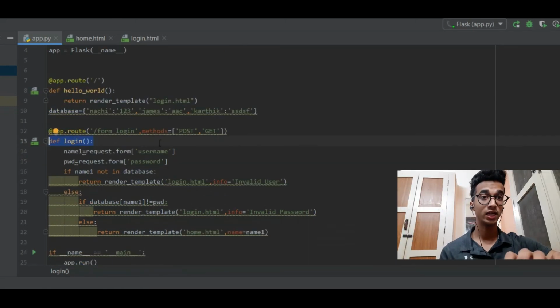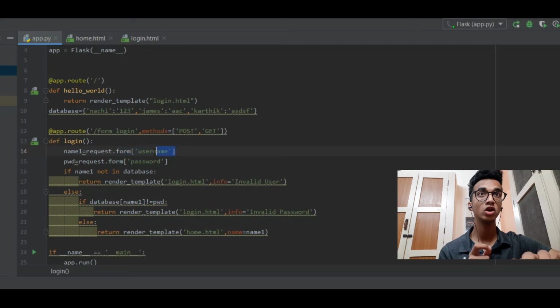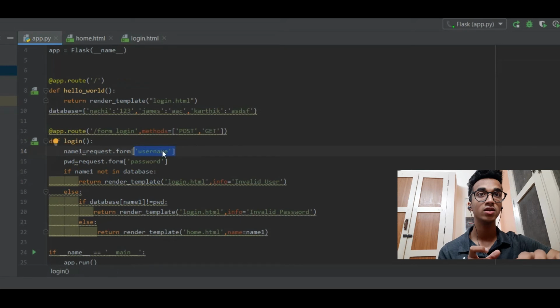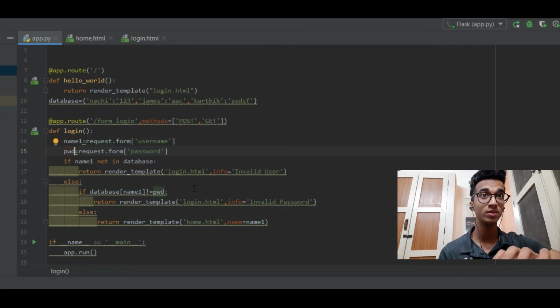Whatever data you've entered in the form is going to be sent to this URL in the form of a request. In the request, we're extracting the form data, and inside the form data, we're extracting the username. In the login page, we've defined that the input of username should be sent with the name of username. So in this line, we're extracting the username from the form in the request and saving that in a variable called name1. Similarly, I'm extracting the password as well, which was entered in the form, and storing that in a different variable. First of all, I check if the name is valid or not.